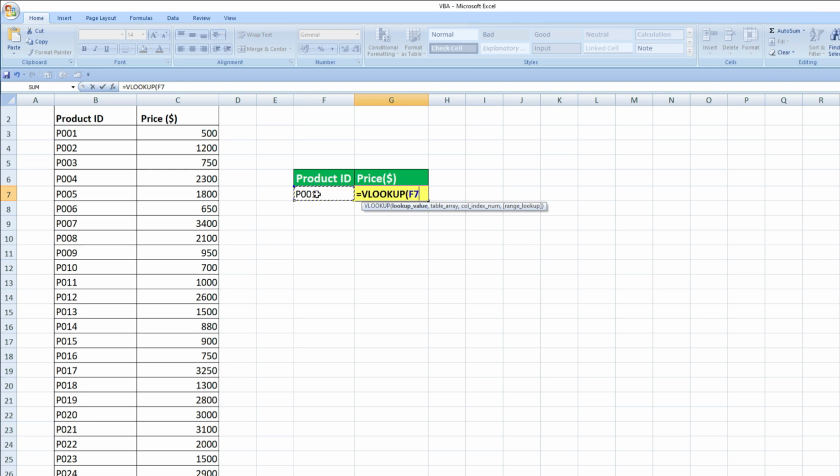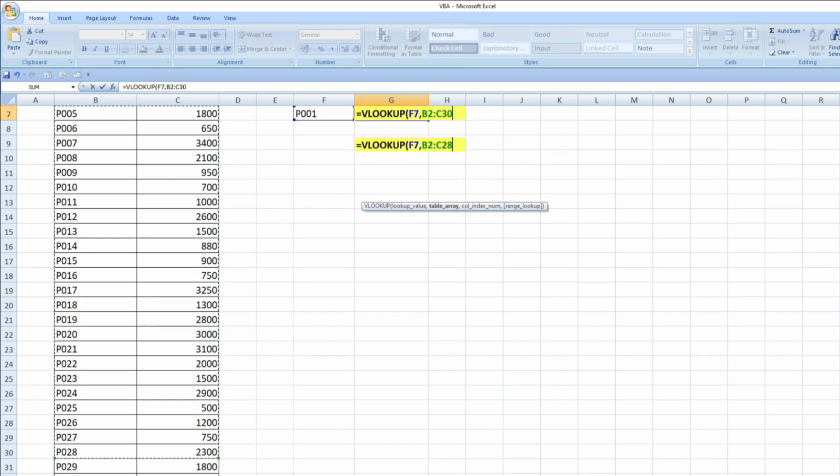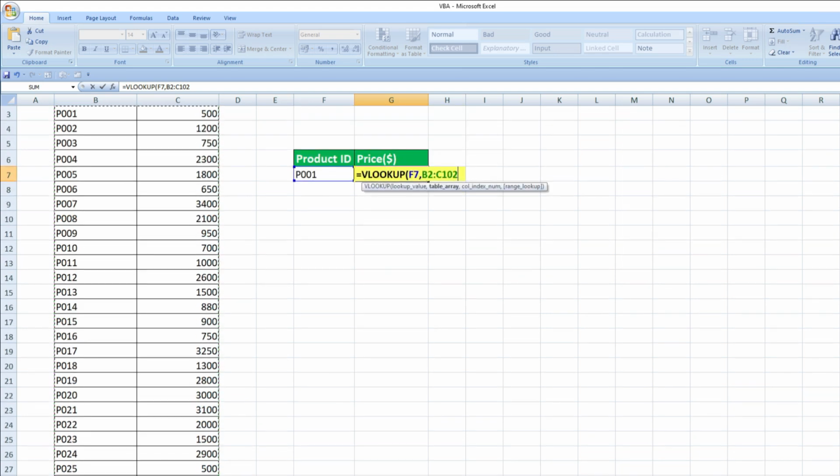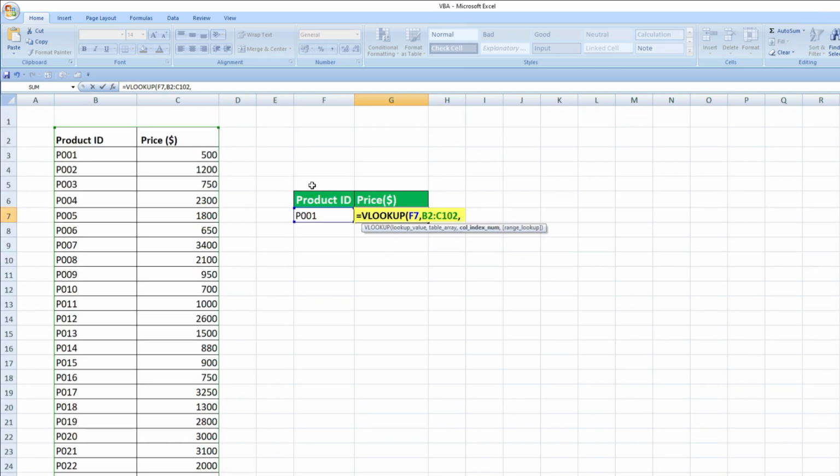Here the first argument is lookup value. That is what we look for. And here it is product ID, which is provided in cell F7. The second argument is table array. This is our data set that spreads from cell B2 to the cell C102. That is the last cell. We will select this and drag this to the end, that is C102.